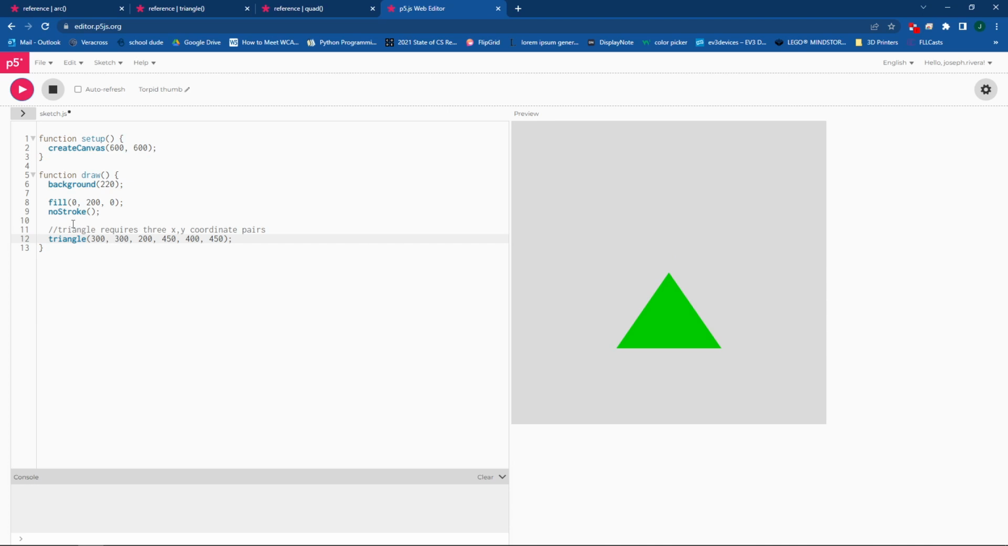And notice there is no outline. If I get rid of this line, no stroke, we can see that it puts a black outline by default. So no stroke is useful if you do not want any outline. It's kind of like a counter to the stroke weight. If you don't want any outline, then you can do that.